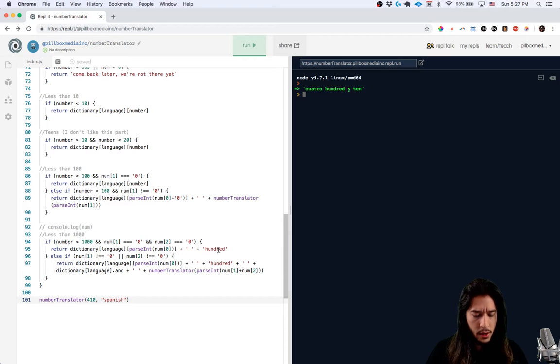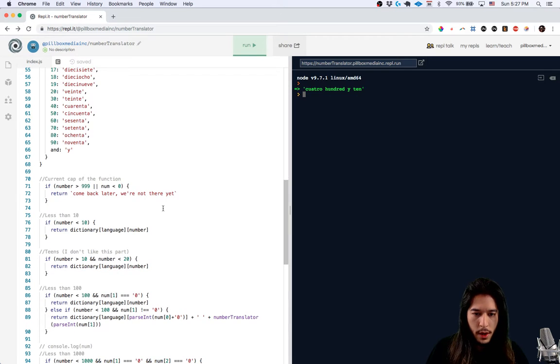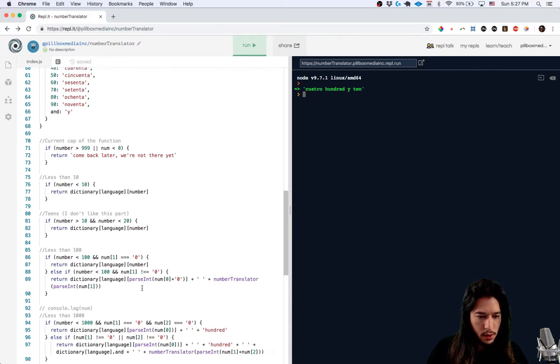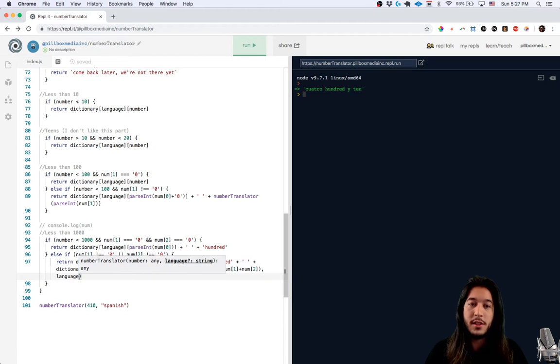And then also I'm getting English for 10. Dictionary at language. So the language here should be Spanish. Did I not? Yes, it's here. Interesting. 400E10. So that's coming from here. That's coming from here. Ah, because all my recursive calls did not explicitly pass in the language. That's an interesting issue that I didn't foresee.